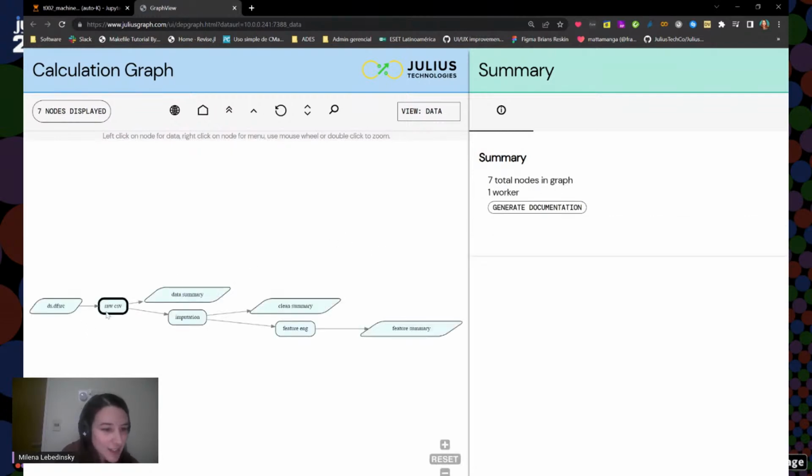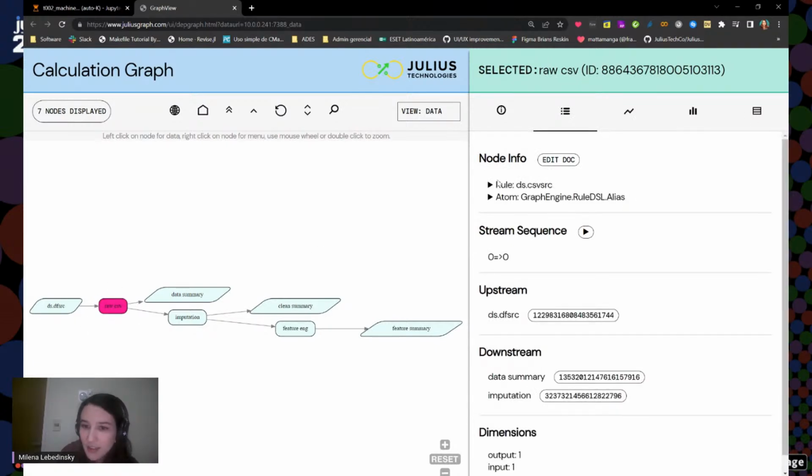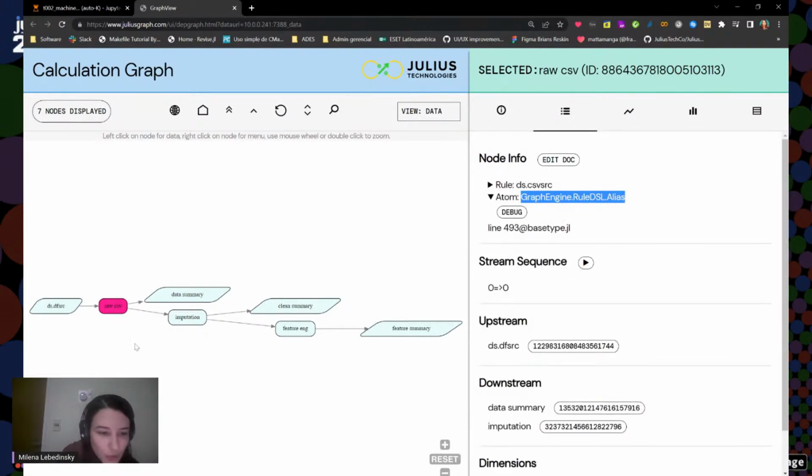Great. Now we see our first node declaration that is here. And here we can see the atom that's applied to this node. In this case, it's alias. The alias atom allows us to refer to the output of a different rule.